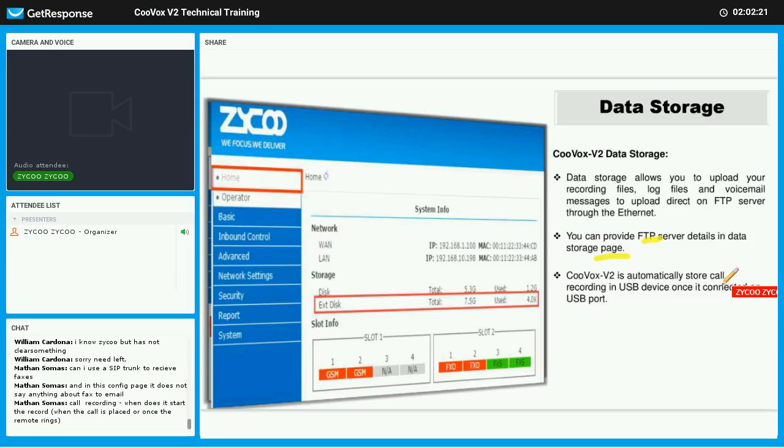CooVox can automatically store the recordings on a USB device when it is connected to the USB port. Let's say you connect your USB flash drive to the USB port on the back panel of the CooVox V2, then the data is automatically stored on your USB stick.